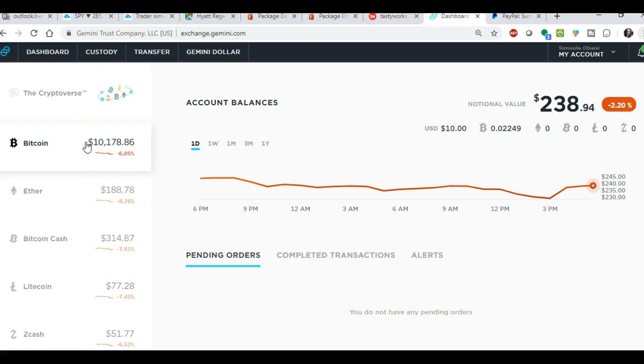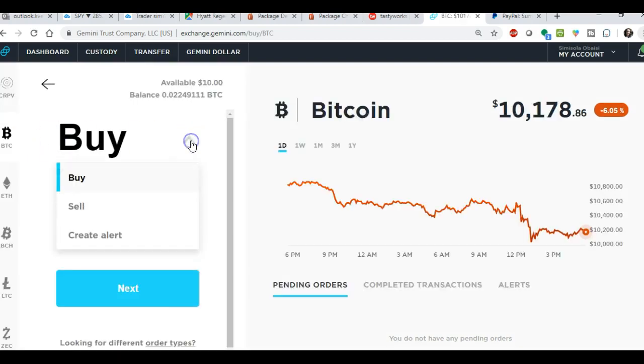So to purchase Bitcoin, I'm just going to click on Bitcoin here, and right here this down arrow allows you to buy, sell, or create an alert. Now you'd want to create an alert because it makes sense to buy low and sell high. So I use this alert to let me know when the price of Bitcoin comes down to 10,000, then I want to buy.